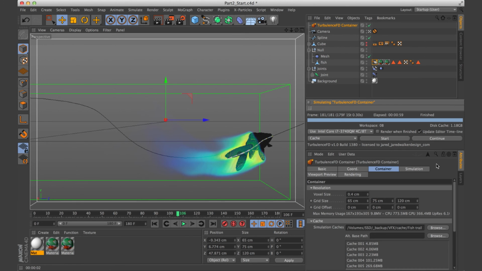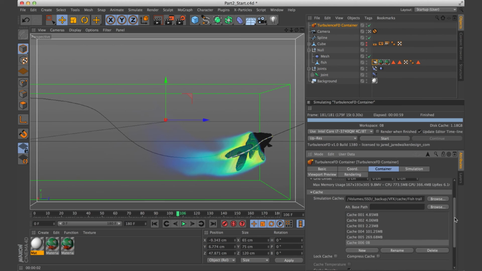So now that we have our trail put in, what we're going to want to do is switch this from cache to upres. And hold off on doing this until you've got everything the way you want it. So if you need to go back and change your turbulence settings or anything else, go back and do that. And then when you've got everything set, come over and do the upres. So now that we've selected upres, we can go ahead and hit start.